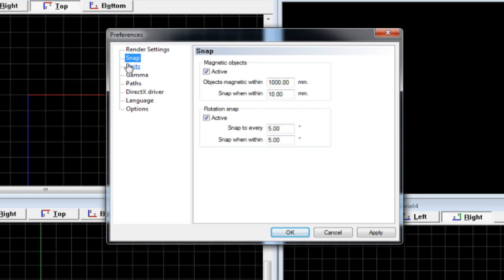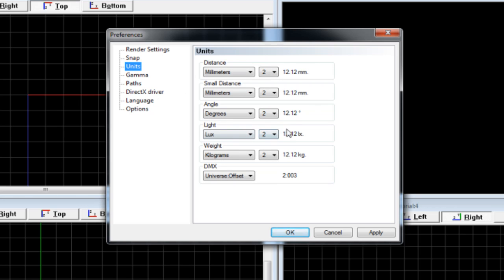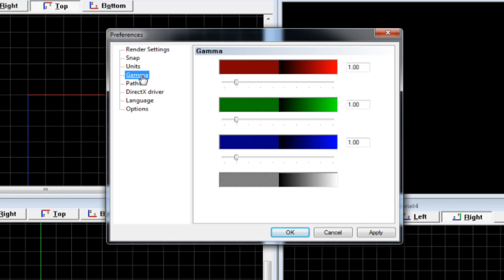Under units, in different countries they use different units. Here you can select which of the parameters you would like to use. In South Africa we use meters and millimeters. Degrees for angles, you can also work with gradients. The light intensity, weight, and the DMX universe offset. Under gamma, you can change the overall gamma of the program, where you can enhance the red, green, or blue, or even change your black and white level.